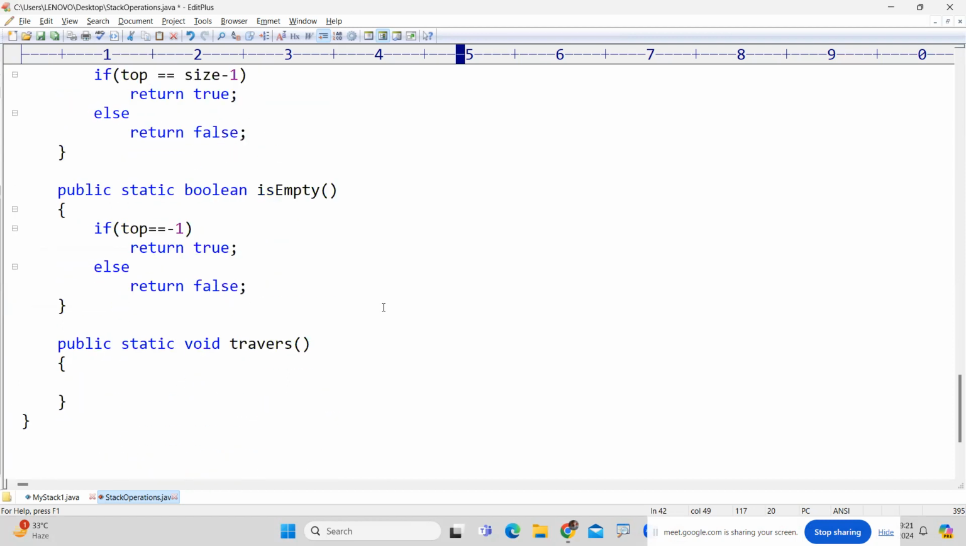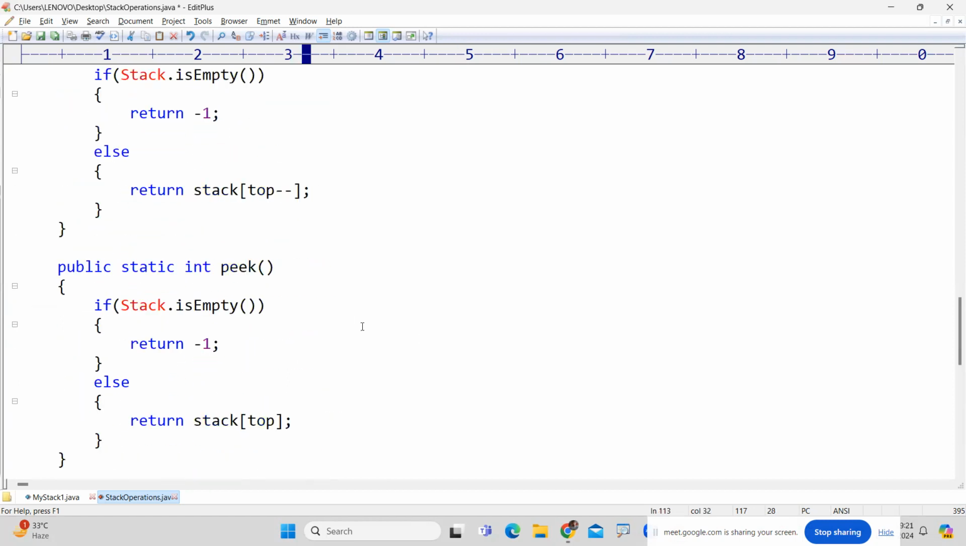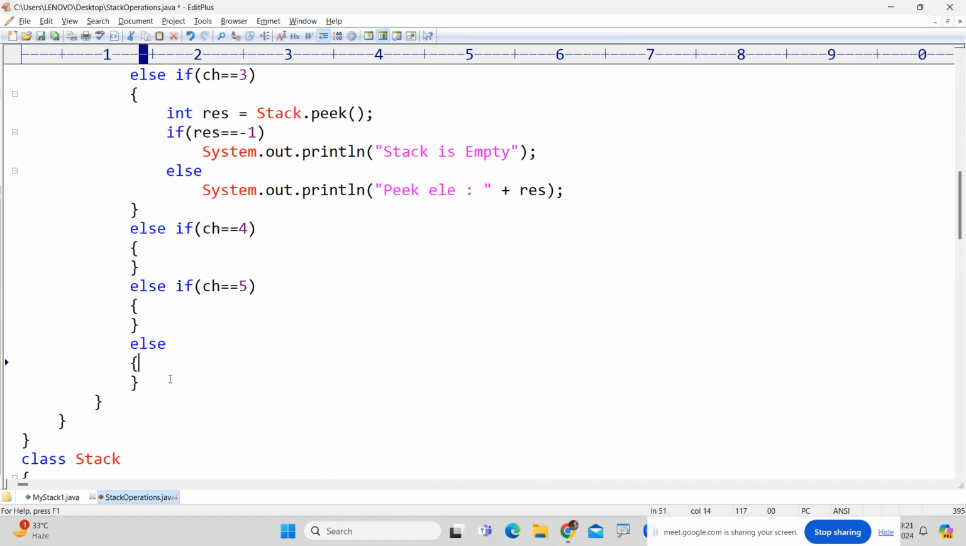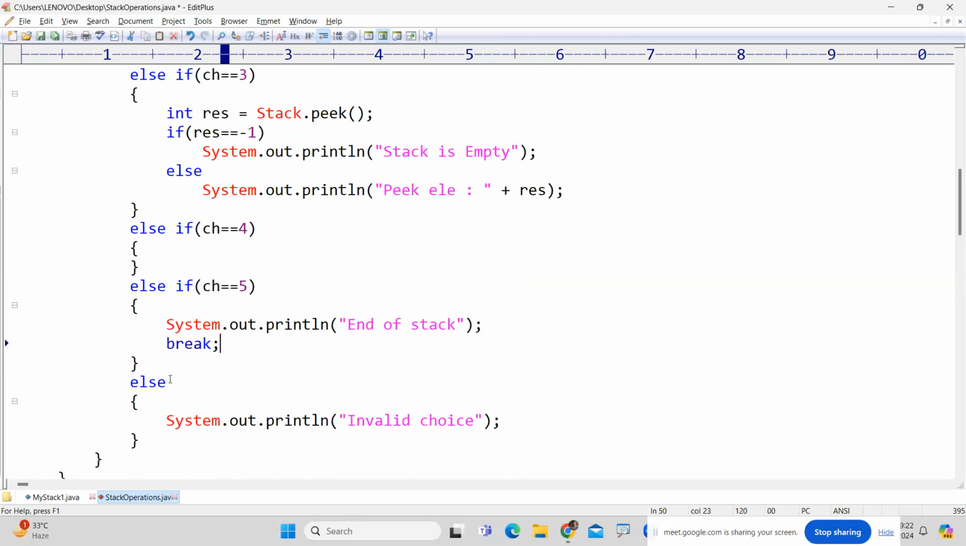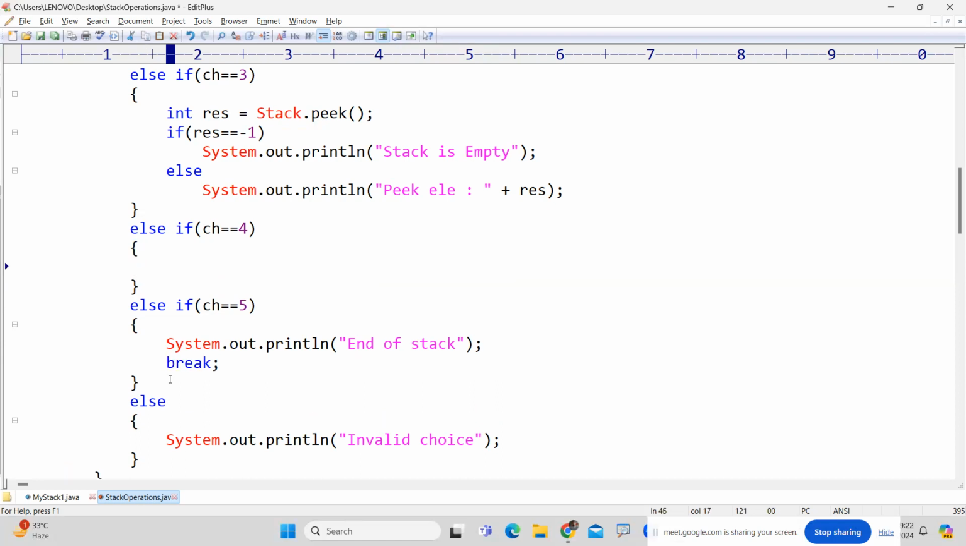Okay. Next one is a traverse. Which one? Here it is. Invalid choice. Next one, exit. End of stack operations. Just break. If it is the last one, directly traverse way we are executing. Traverse. How? Stack dot traverse.